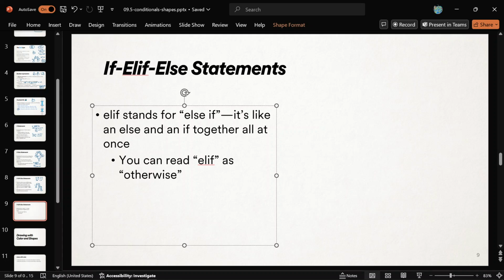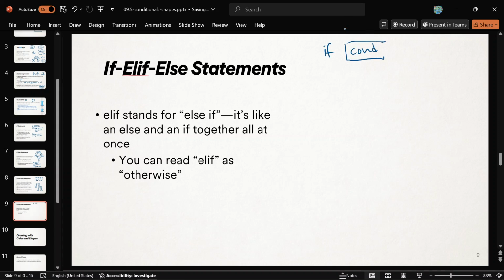It's shortened. It's like an else and an if together all at once. But whenever you see it in code, read it as otherwise. And so here's how elif works. It's an if elif else statement. You say if, you give your condition. All right, your first condition to check. This is like condition 1, let's say. And then you give what you want to have happen when that condition is true.